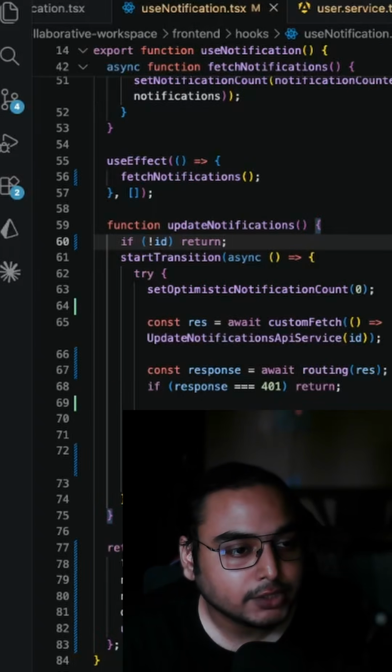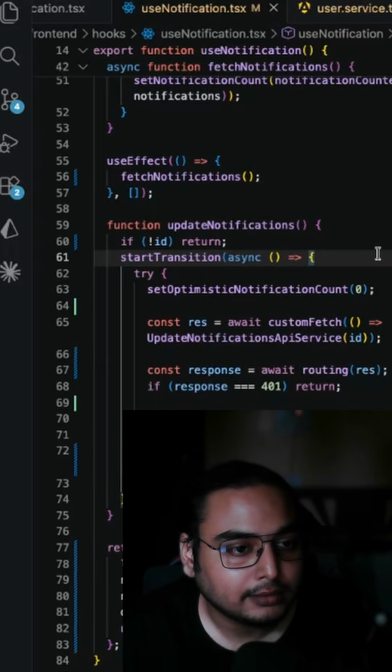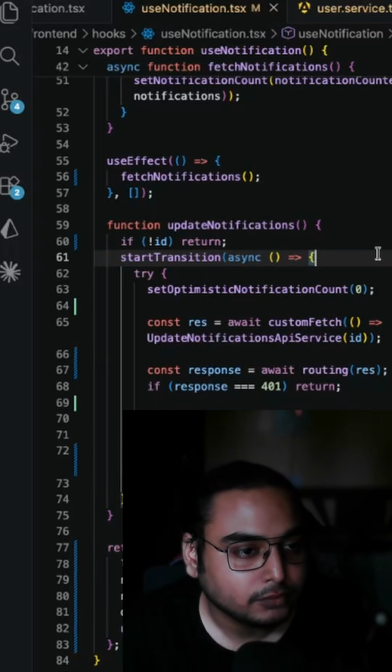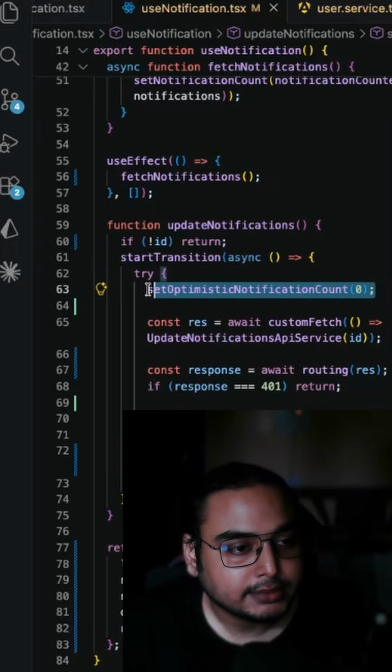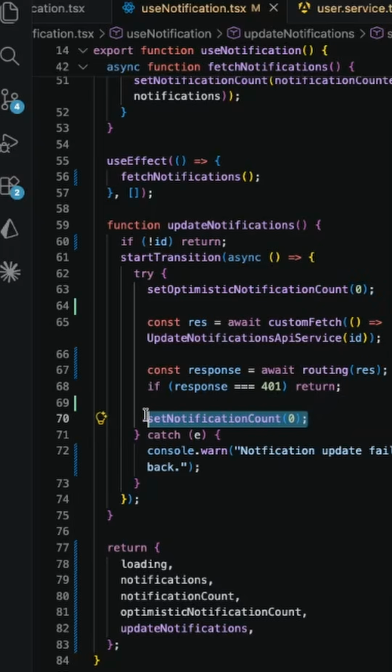This is my update notification function where we optimistically set our state. And make sure to always wrap your state updating function inside a startTransition. This basically tells React that this is a low level thing. You can just do it in the background. So this is where my state is set to 0 and it immediately reflects in my UI. My fetch call is fired and then the actual state is updated.